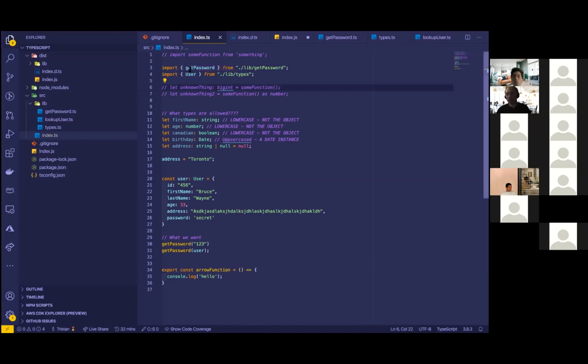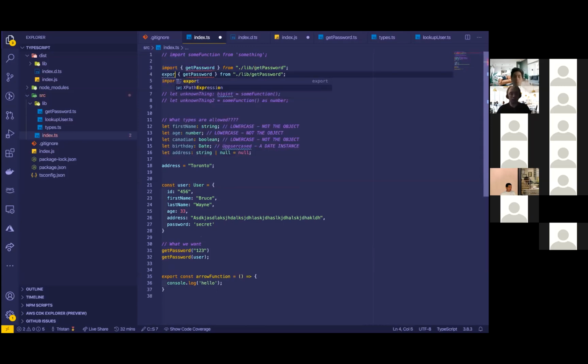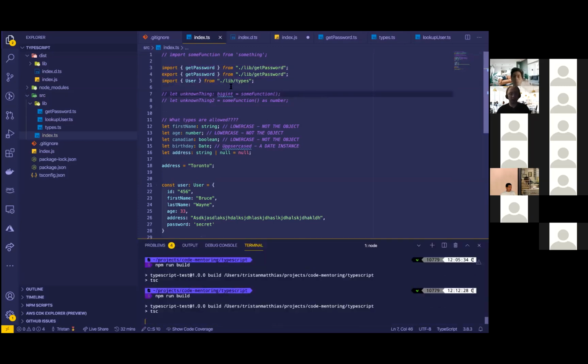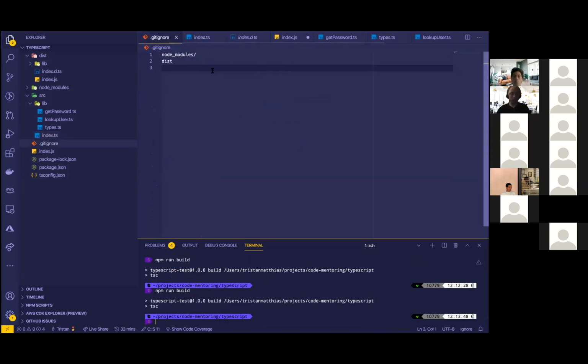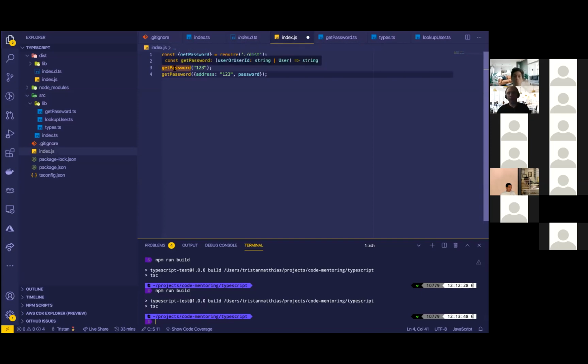Are we exporting this function, team? We're not. So let's actually do that as well. Export like this. So we're importing it so we can use it in this file, but we're also exporting it. Now if I rebuild it and come back to my JavaScript, there it is again, once again, safe and sound.